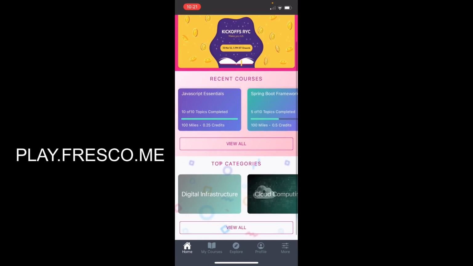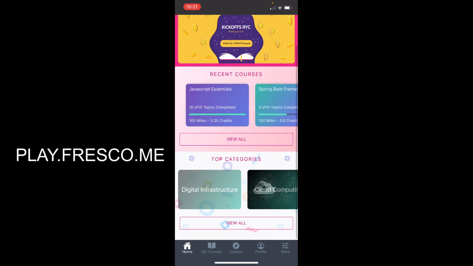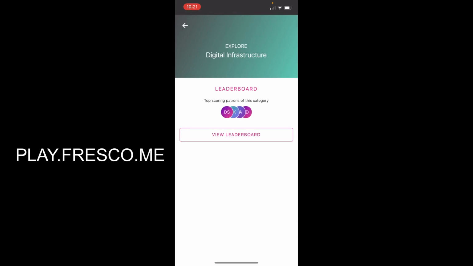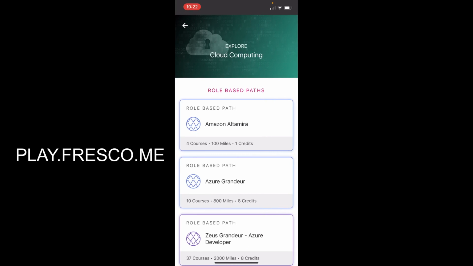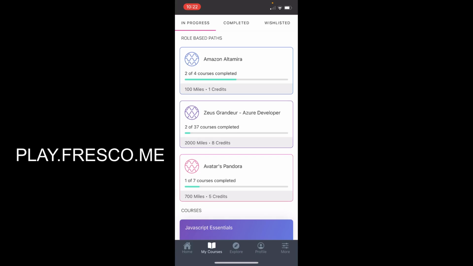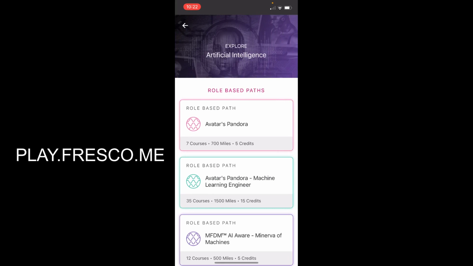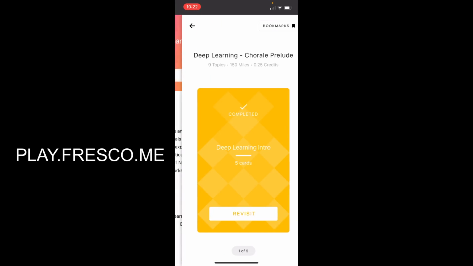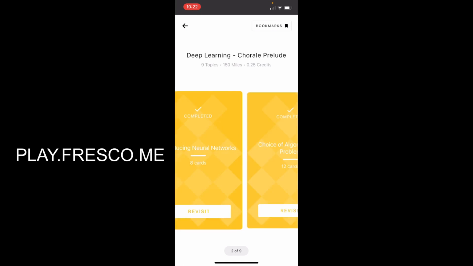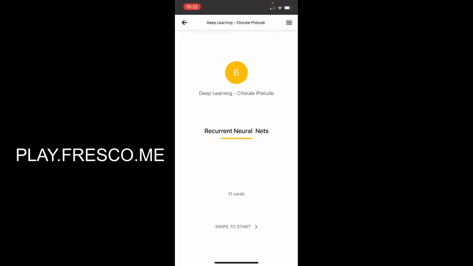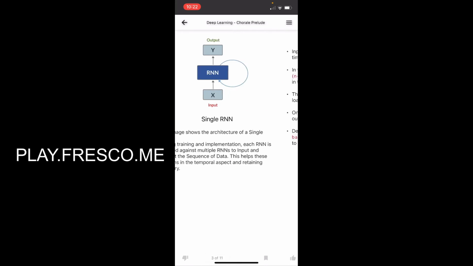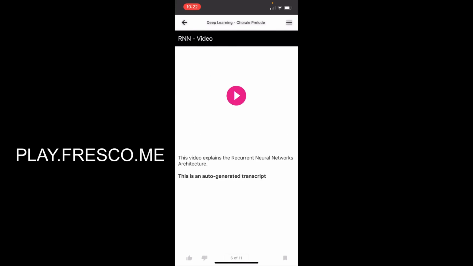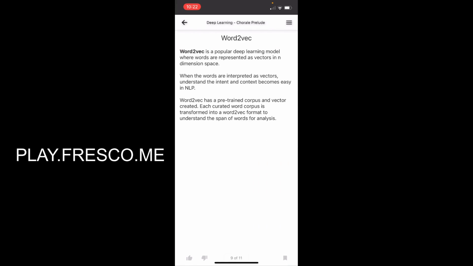You can see that the interface of Fresco Play is here. You can start any course and do any course from your phone very conveniently. You can also explore, suppose for the first time, the AI, Avatar, Pandora. I can also resume and do the courses from my phone. You can see that Fresco Play is working very smoothly on my phone. So this is very convenient for anyone to study from a phone rather than on a laptop.